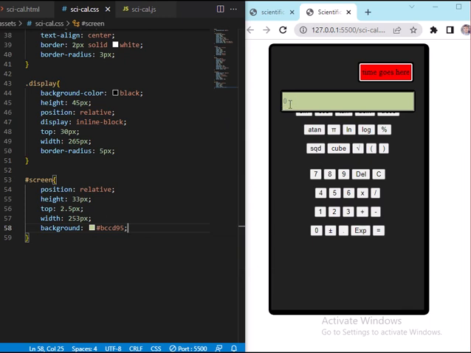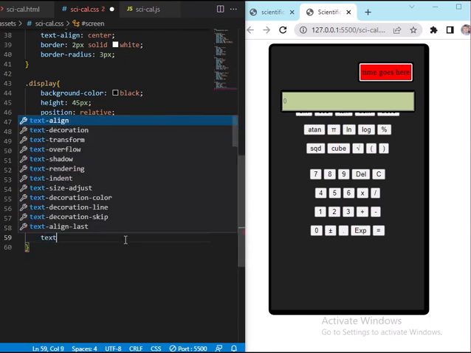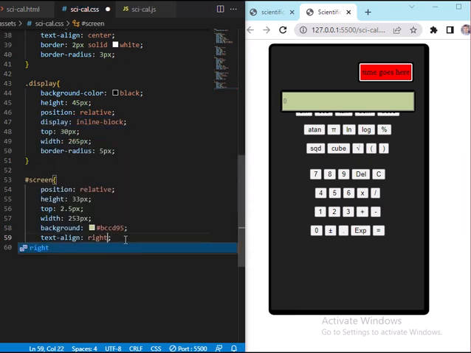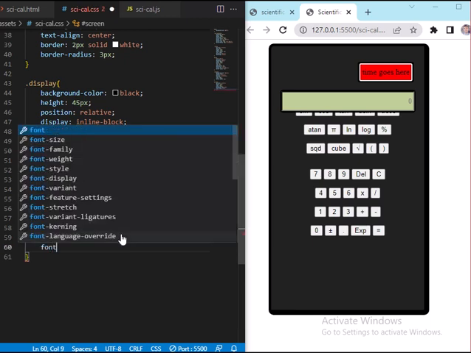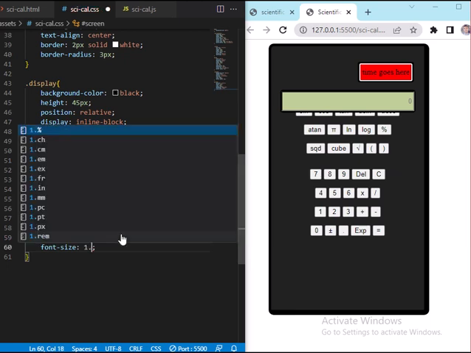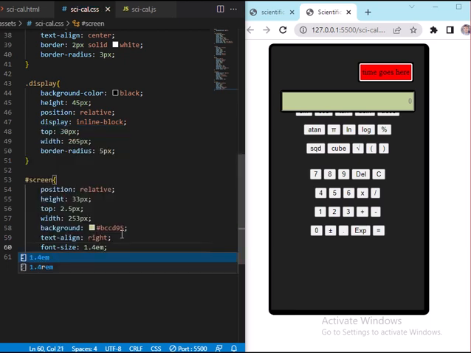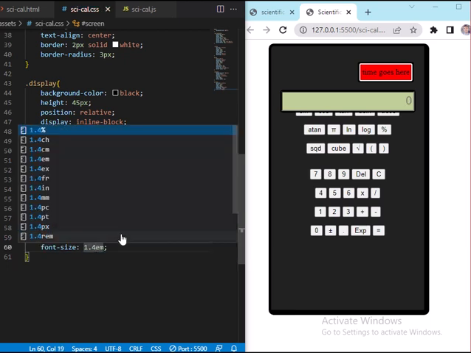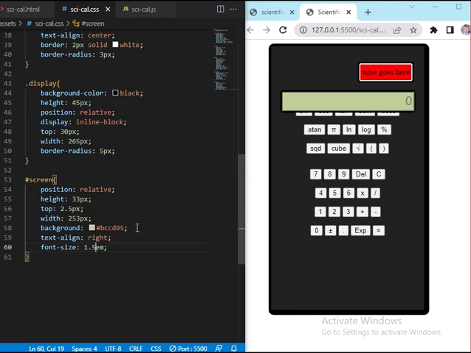Okay, so the next thing we're going to do is, now look at the 0 right here. I don't want this 0 to be here, so I want to take it to the right. So we will say text align. So we take it to the right, so you see it moves to the right. And then lastly, we're going to have font size. Let's use 1.5 em. I'm sorry, I just said 1.5. I'm typing 1.4. 1.5 em.